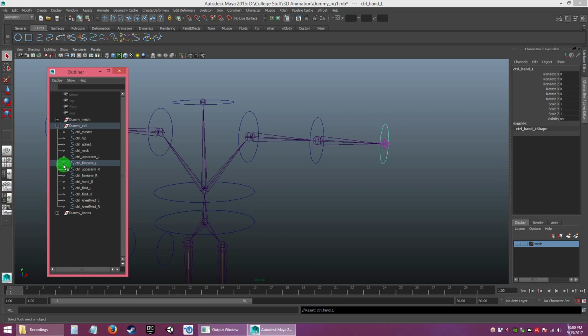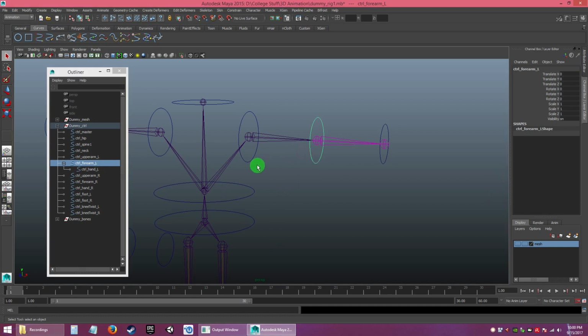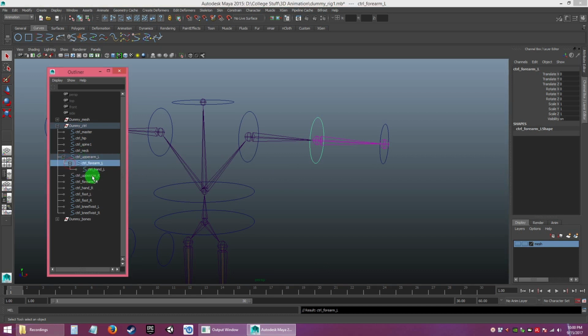bam, see the plus sign here? If I open, the hand controller is now under the forearm controller, which is the left side. You see now it goes into a hierarchy. So this is the child, this is the parent. Now we're going to parent this one: shift select the one that's going to be the parent, which is the upper arm, and hit P. There you go. Now it goes one stack inside. Now you got 3 levels: upper arm, underneath the upper arm you got the forearm, and underneath the forearm you got the hand.